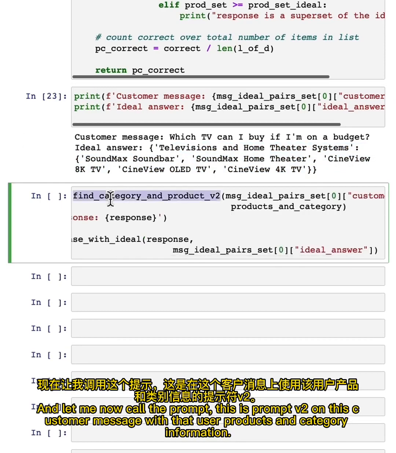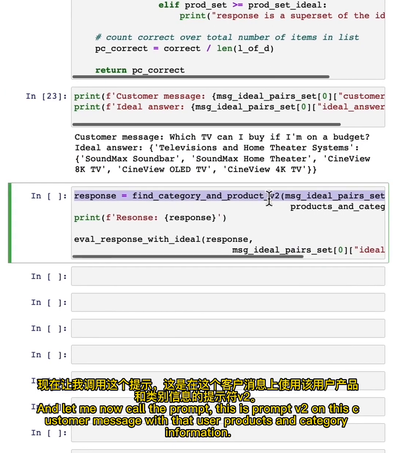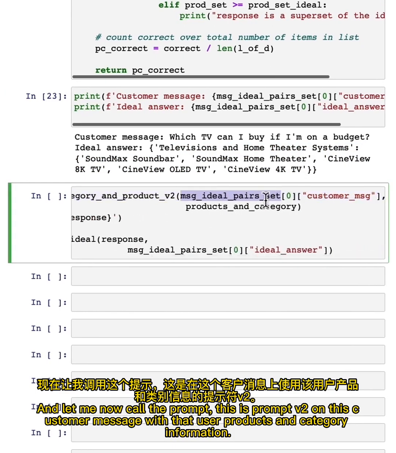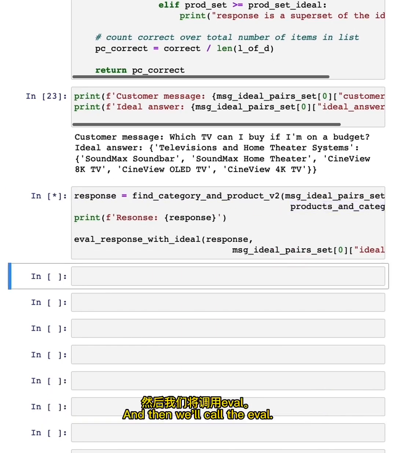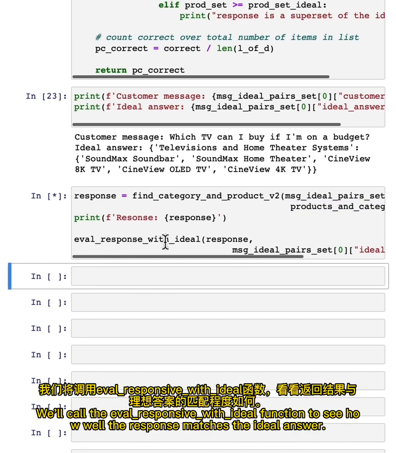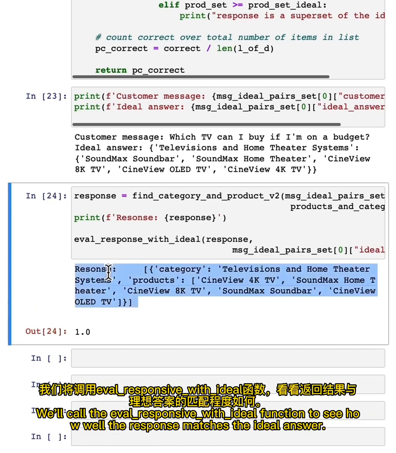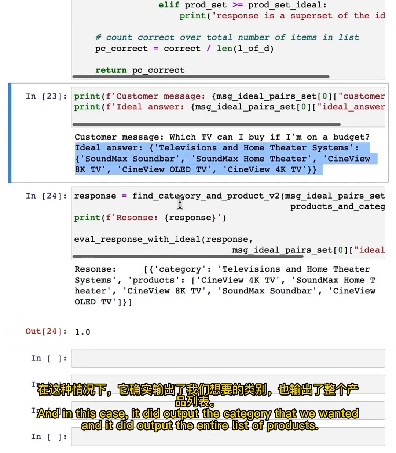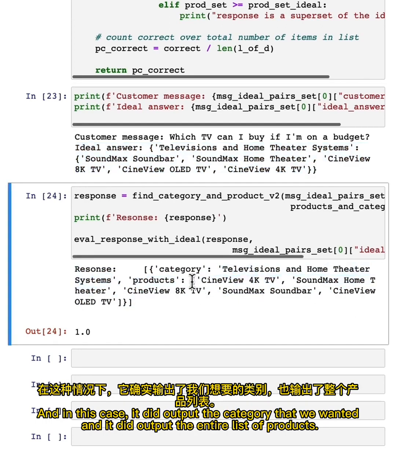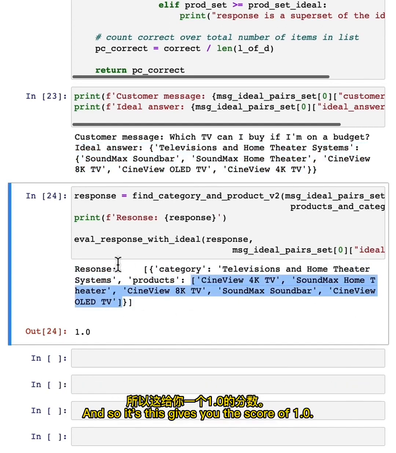And let me now call the prompt. This is prompt v2 on this customer message with that usual products and category information. Let's print it out, and then we'll call the eval_responsive_ideal function to see how well the response matches the ideal answer. And in this case, it did output the category that we wanted, and it did output the entire list of products. And so this gives it a score of 1.0.